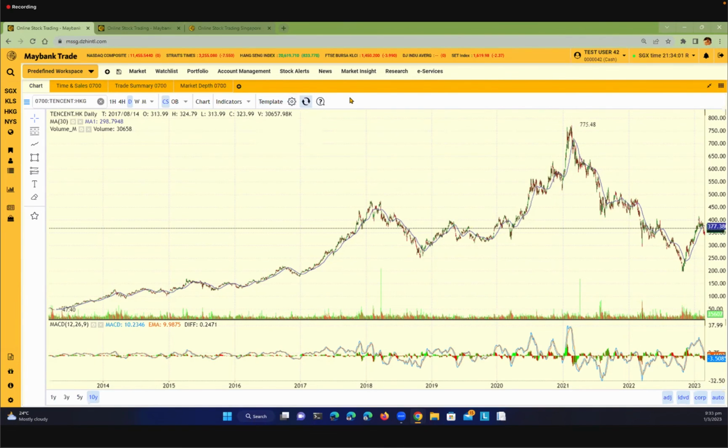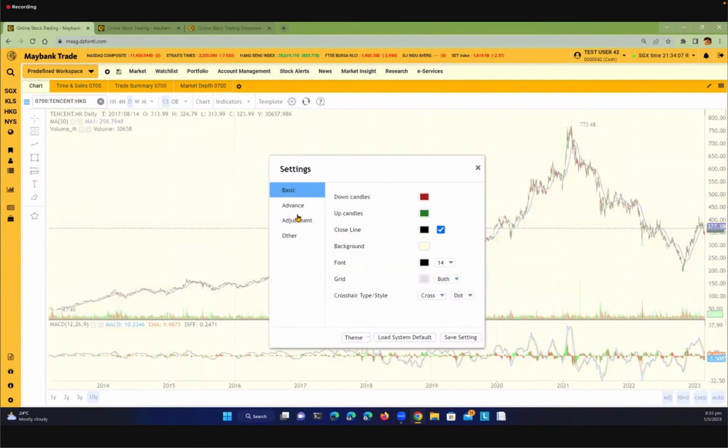Okay, some settings for you regarding the charting platform itself, the entire charting platform. You can click on this settings button, and then you can configure the color of your candles, up, down, close line, background, and all that. The default color for your background, I believe, is white, but you can click on the color itself, and then change it according to the color square that you select.